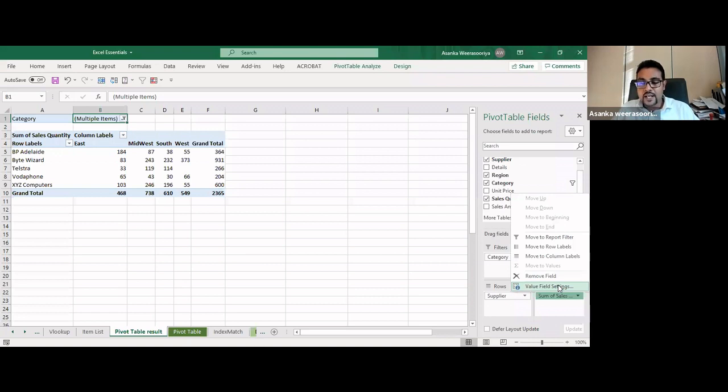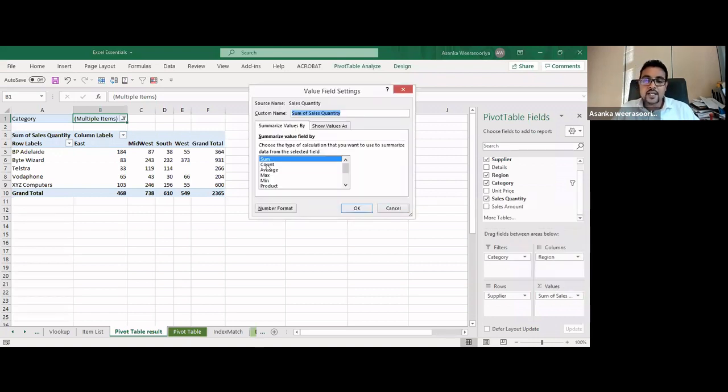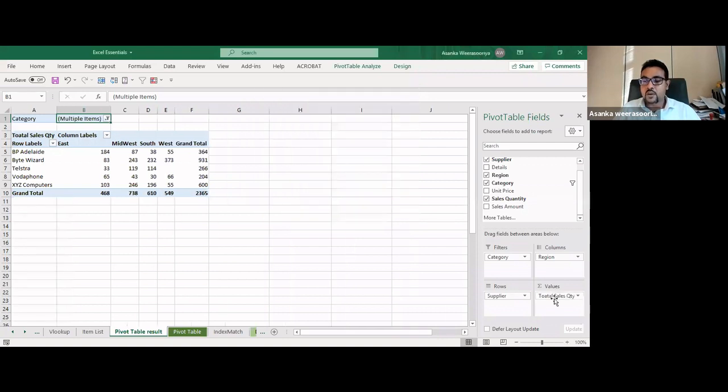Value field settings. When I click on value field settings, I can design which summarization is used for this. Okay. You can type a sum of sales quantity, or you can type your own name here. Here I can use a total sales quantity. This is a custom name. Total sales quantity. Okay. It will be a total sales quantity. Okay. Or you can click on value field settings.